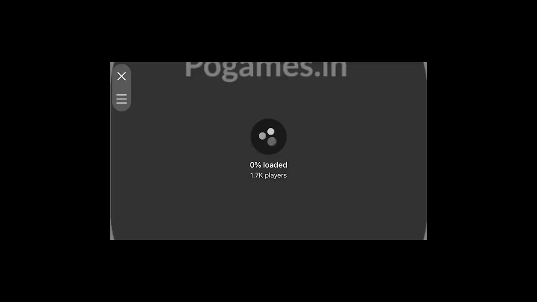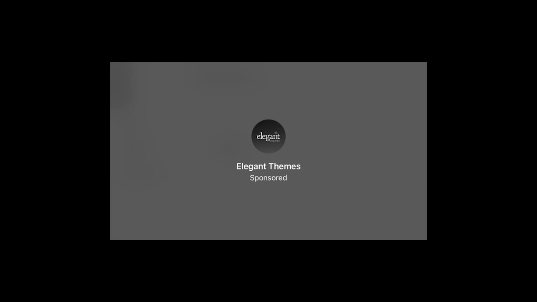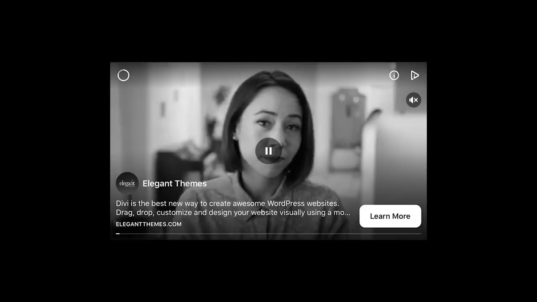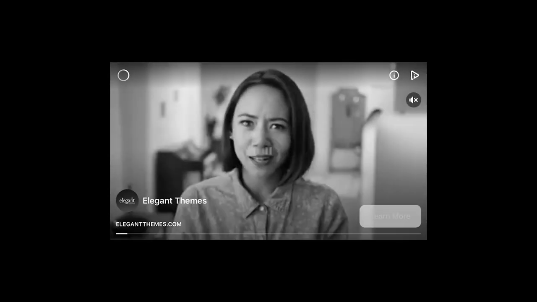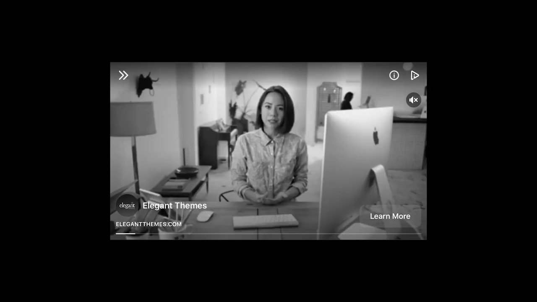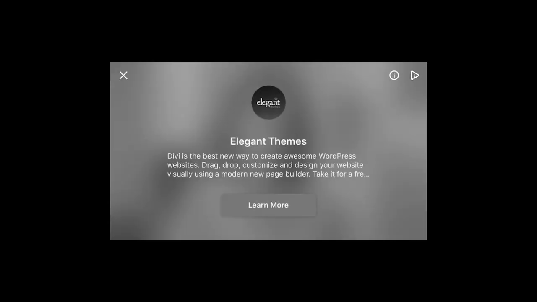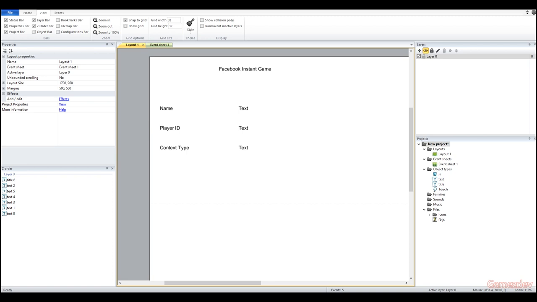Testing on a mobile device. Every time you make changes in JS file, all has to be re-imported in Construct 2.